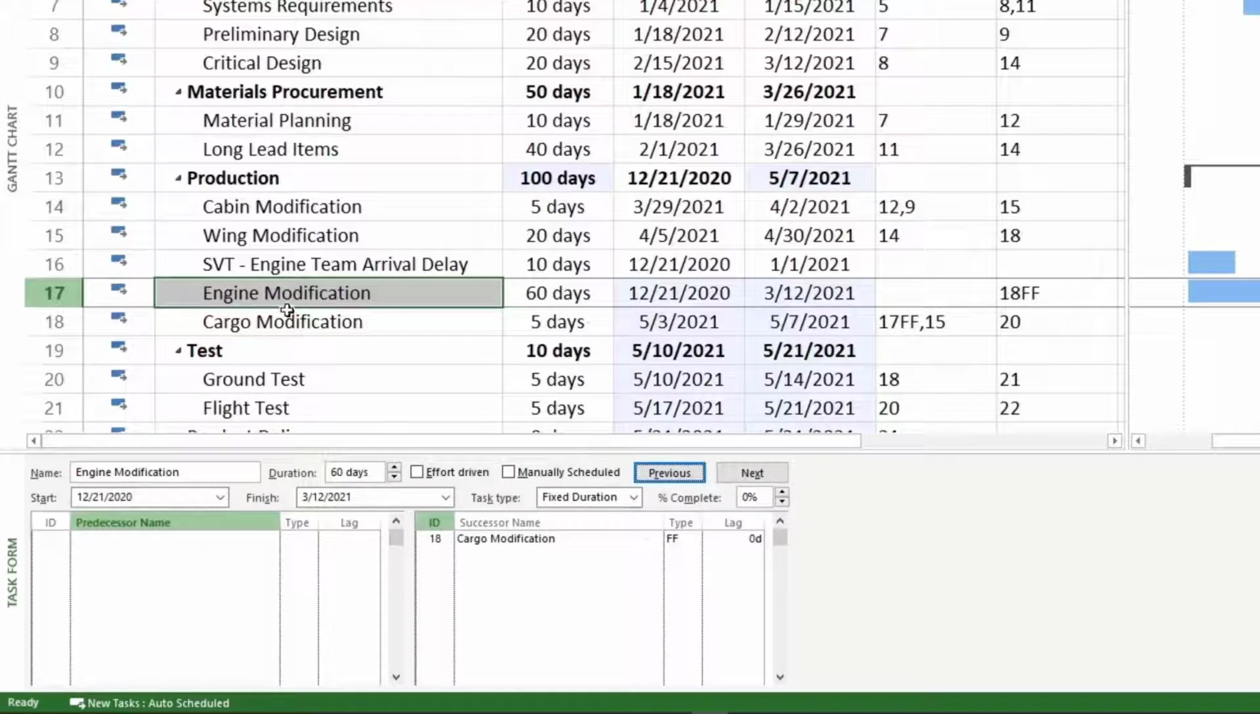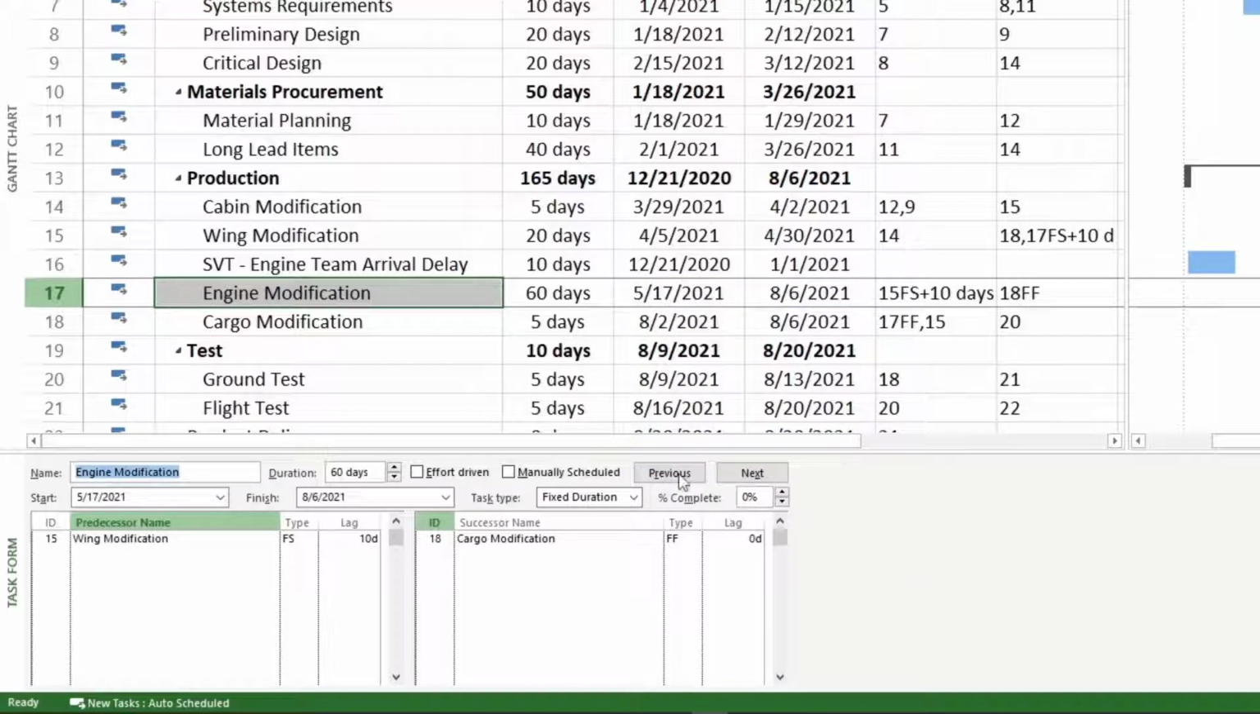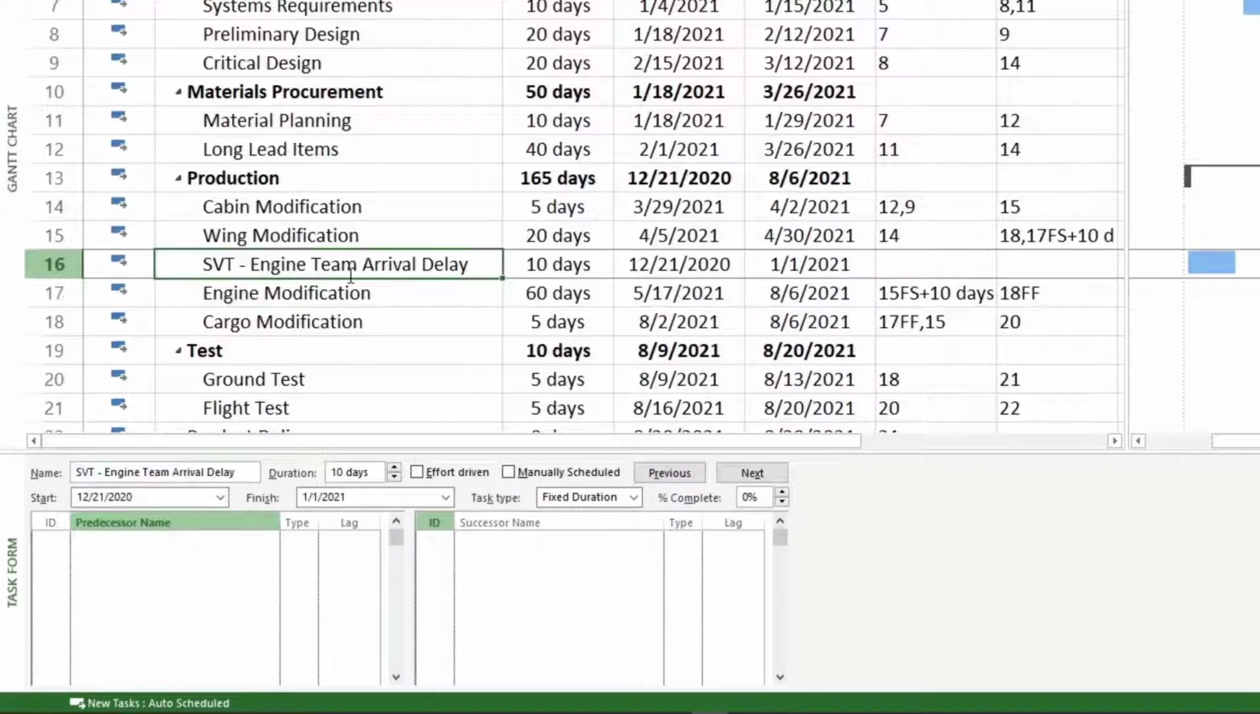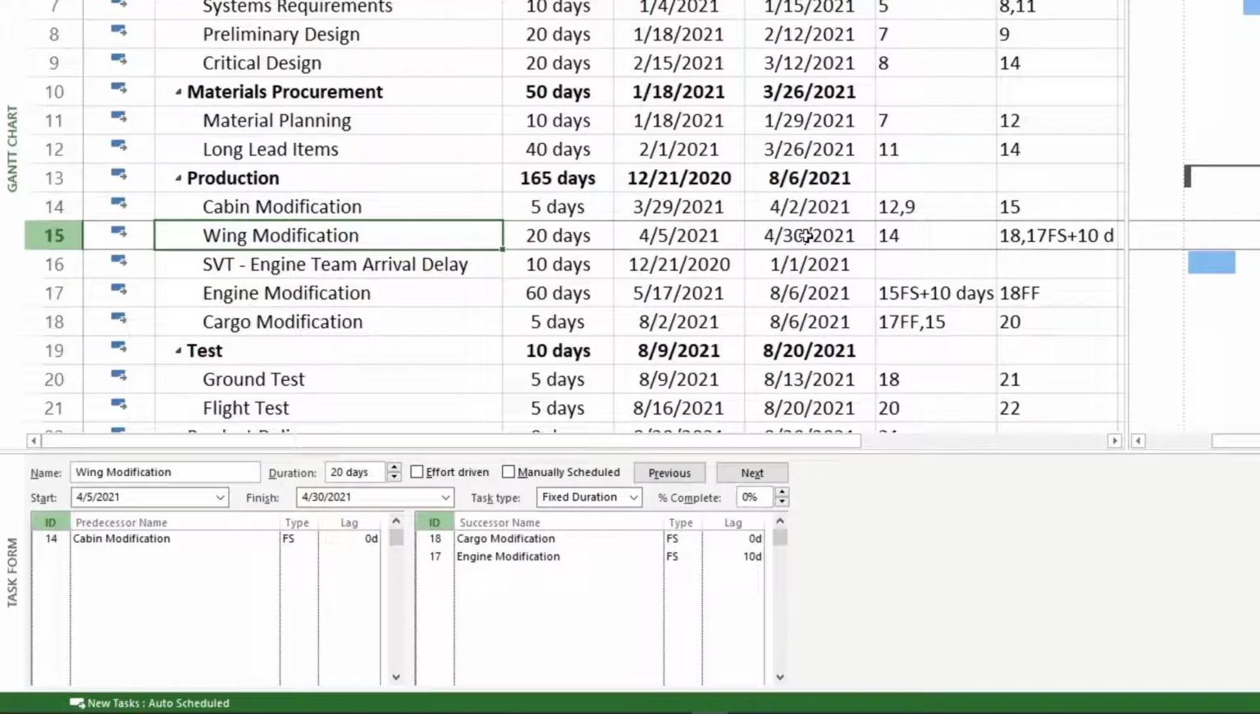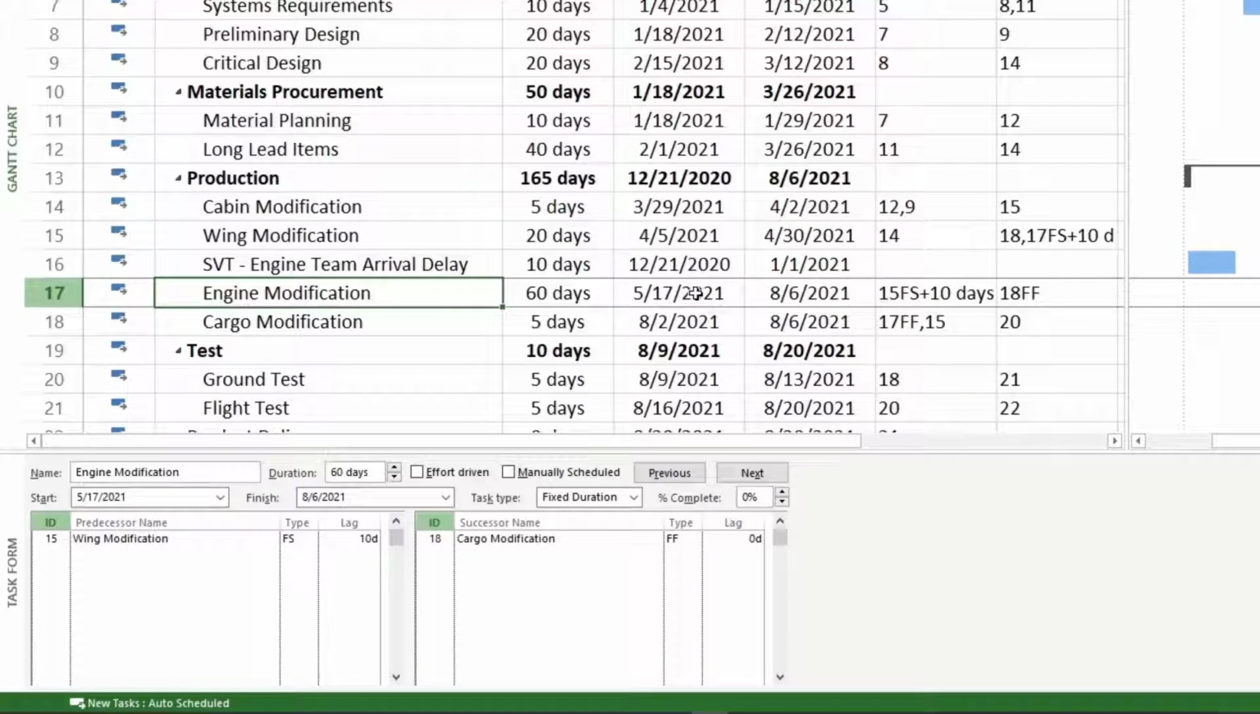So now engine modification and a lot of my other tasks have changed dates and all that, but don't worry about it right now. Let me undo that again, Control Z, because I wanted to show you something before we go. So we're going to make sure that we have this same wing modification ends on 4:30, and we're going to have to show the engine modification starts on 5:17, or 10 working days between these two.